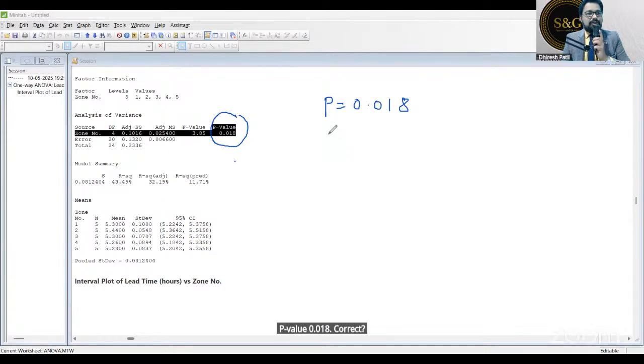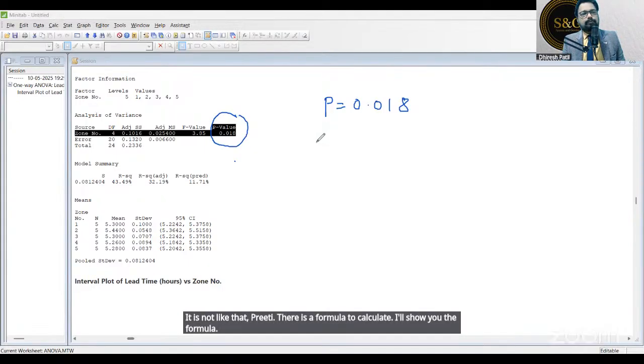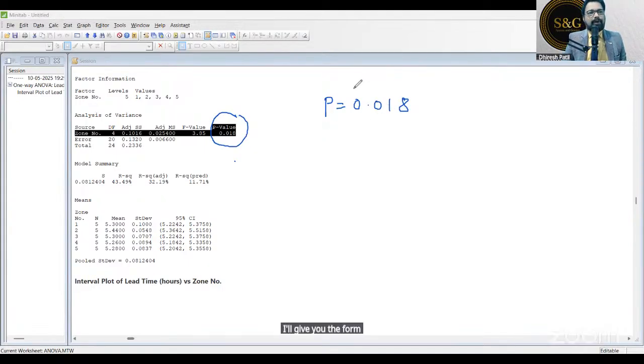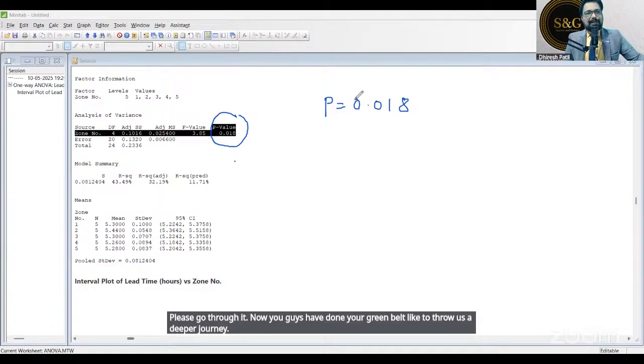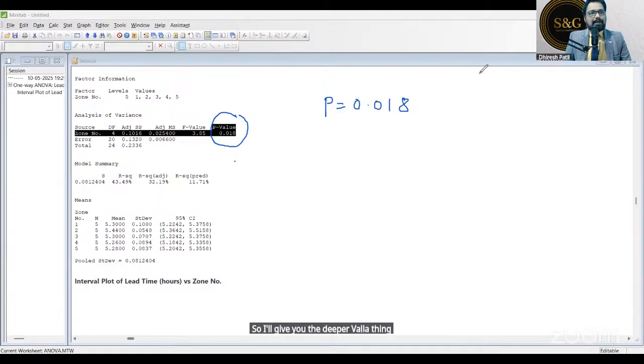Is the range in the graph 0.5%? No, it is not like that, Preeti. There is a formula to calculate it, and I'll give you the formula. There is a session on CI, confidence intervals. I am going to give you both as homework. Please go through it. Now you have done your green belt, so you need to go a bit deeper, so I'll give you the deeper material. Okay.